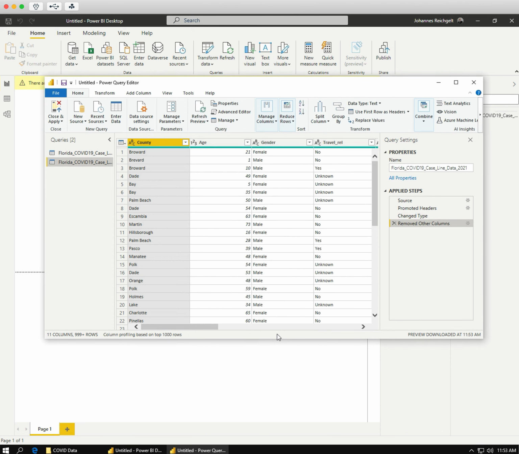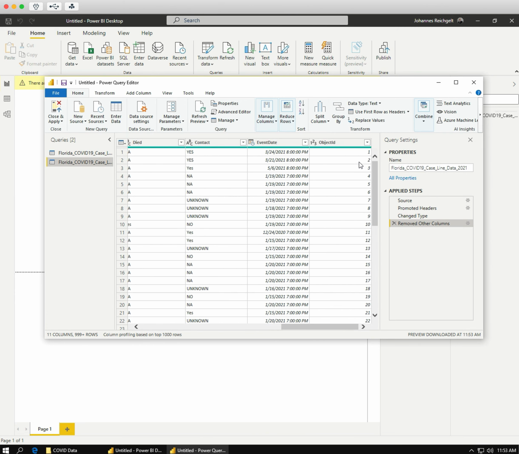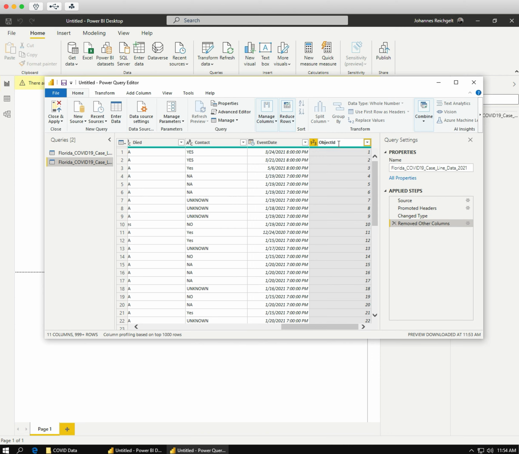Say OK. Now, the problem with this one is that the last column in this one is called object ID, and it was called object ID 2 in the 2020 data. And if we're going to append those data, we first have to rename it. So I right click, choose rename, and call it object ID 2, so that it has the same name as that column has in 2020. And then we do apply and close.